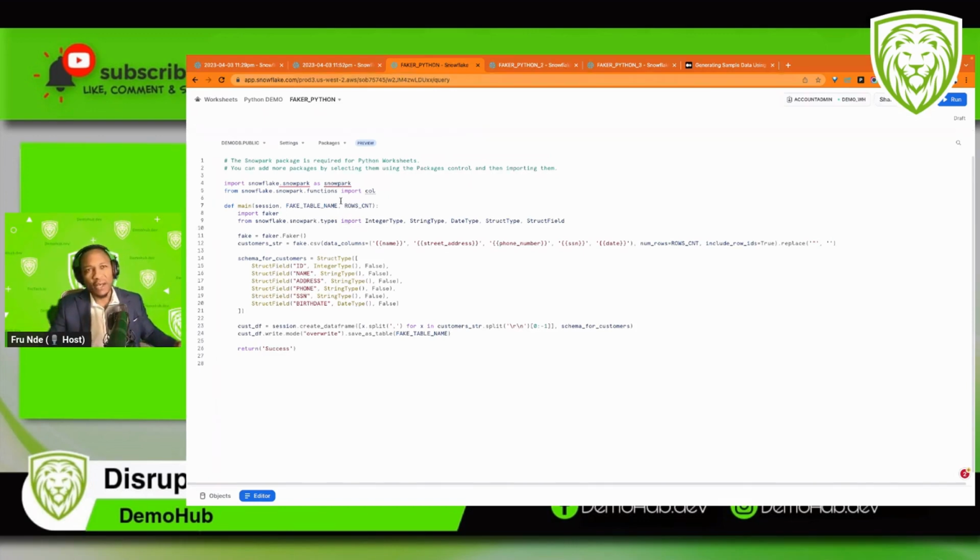The use cases for this are bountiful. Create a test environment, do testing. You don't want your production customer data, but you want to generate synthetic data. There are many uses for this.